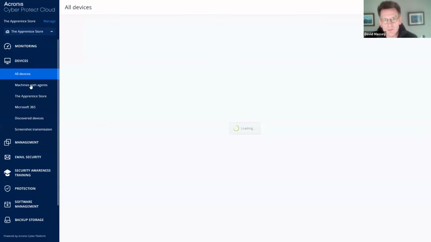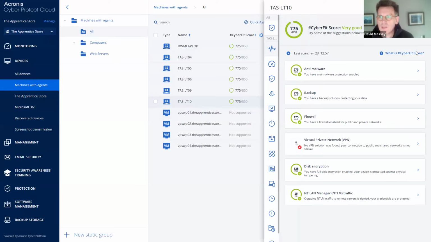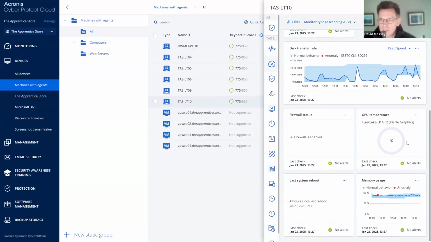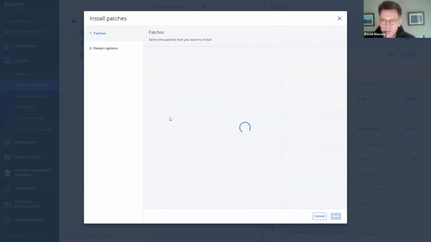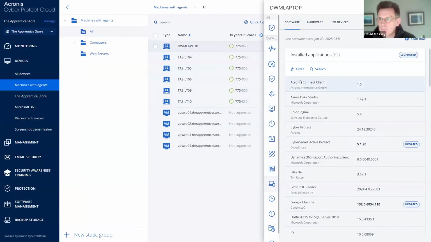When we start having a look at devices, here we can have a look at a device, and what Acronis does within the platform is it gives it a cyber fit score of what you are doing for this device on its protection. It looks at a number of different things. We have the ability of doing quite detailed monitoring of the resource utilization of that individual device. We have the ability of getting hardware and software inventory and doing patch management all within the same platform. So that's kind of endpoint management.